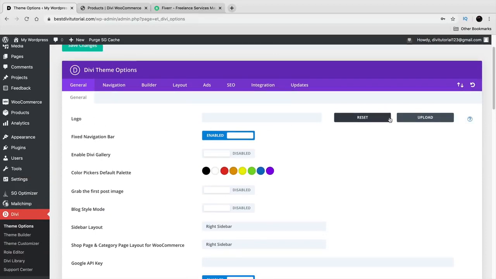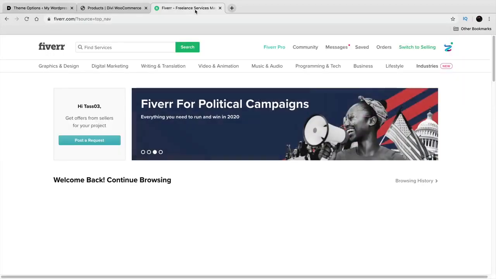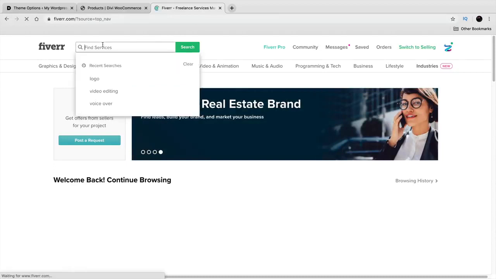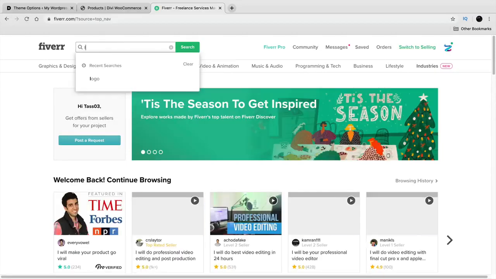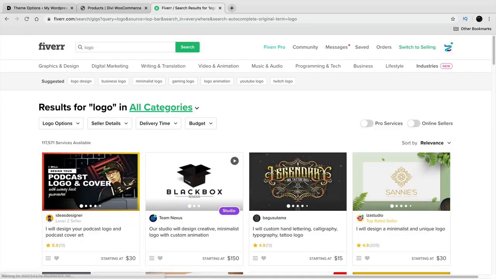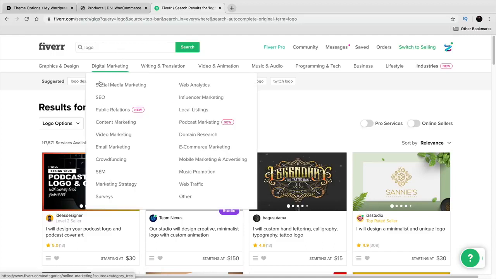Now if you don't have a logo, you guys can go to fiverr.com. I'll put a link in the resources section of the description. This is a great website where you can get a logo. In fact, I got my logo here, and you can get a logo for just like $5. And personally, guys, there are websites where you can get free logos, but they're really, really crappy, and you don't want to use those.